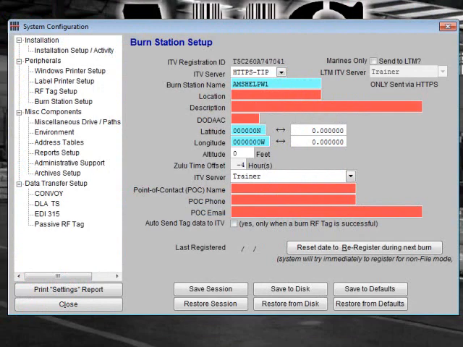The burn station name should be your location, followed by a W and a sequence number of 1. Please note that no spaces are allowed. If you have more than one burn station, you would use the next sequential number after the W, such as W2, W3, etc. The location should be the name of your worksite. The description must include the worksite, state, unit, building number, and AMS.